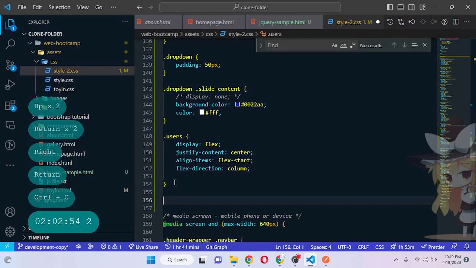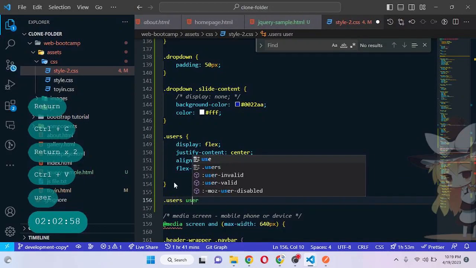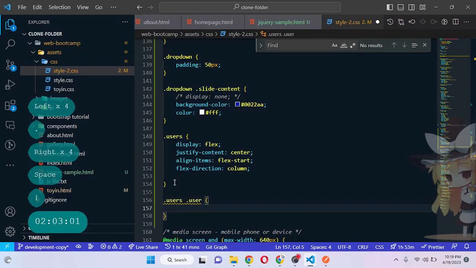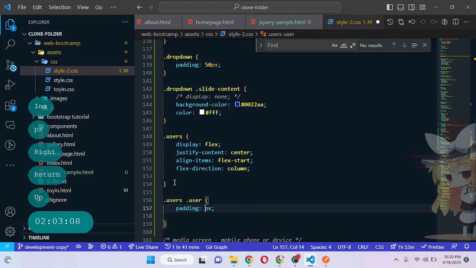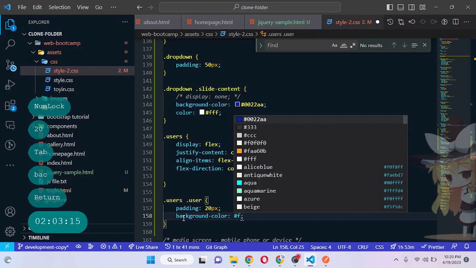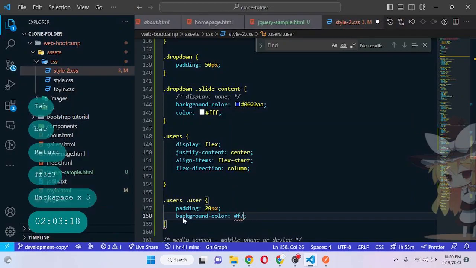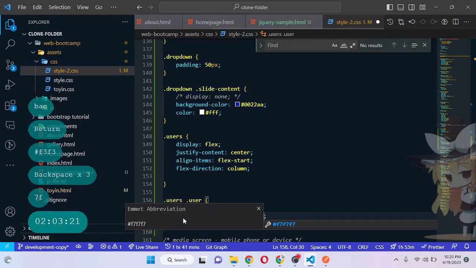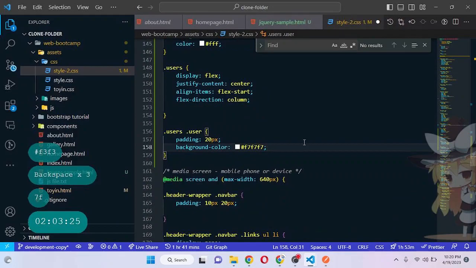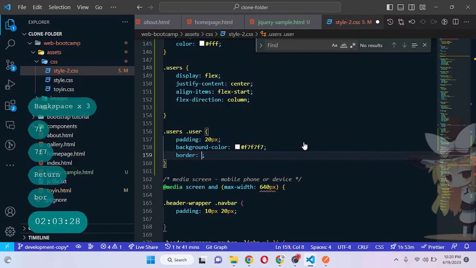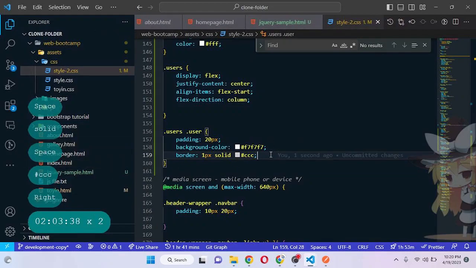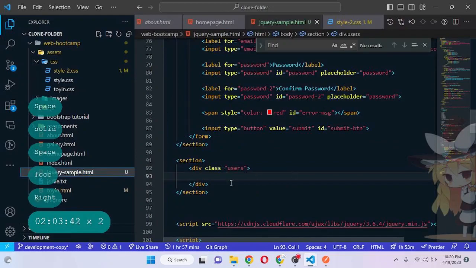Column. Alright. Then each user now, the data for each user. User. Our time is fast spent. Padding 20px. Then background color F3, F7, F7. Alright, then border should be 1px solid, then cc. Alright, so inside my user I will be displaying those data there.